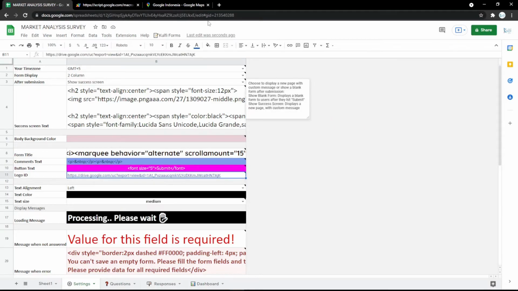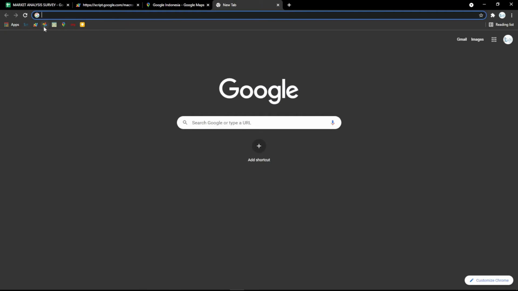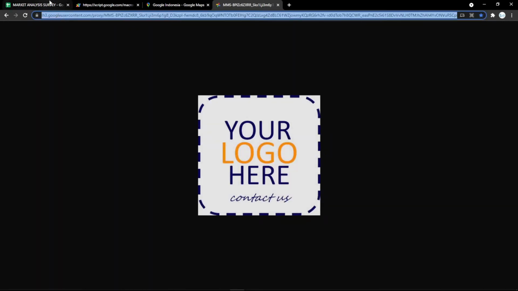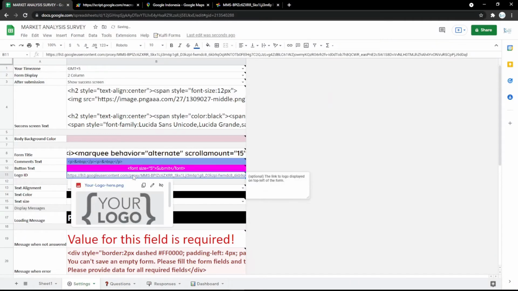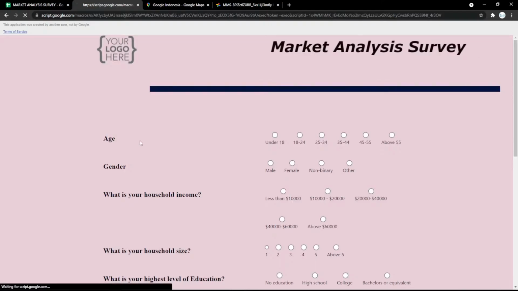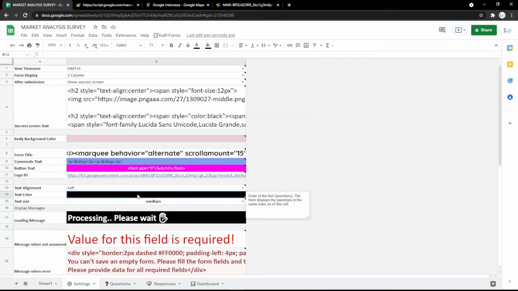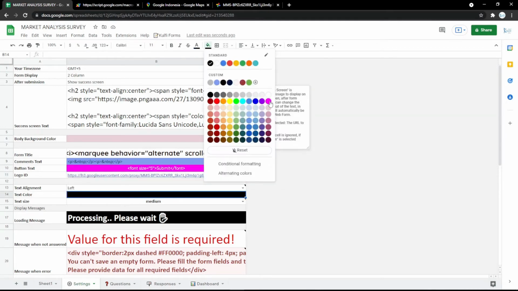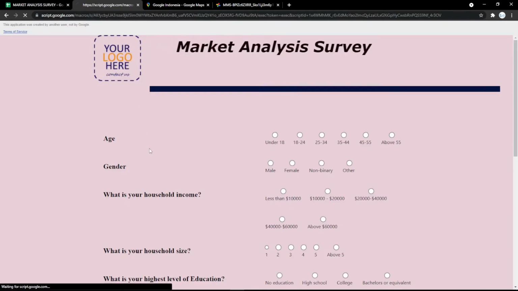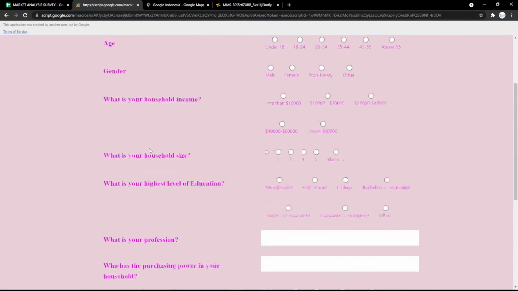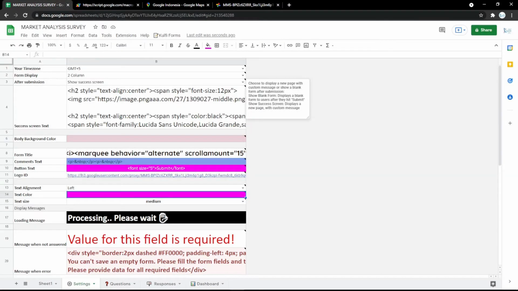Also, I want to give another example to change the logo. Just put the link on the logo ID and refresh the page of your form and it will update instantly. Also, you can change the text color here. Just pick the color. It's very easy. But if you have any confusion or question, just comment down below.